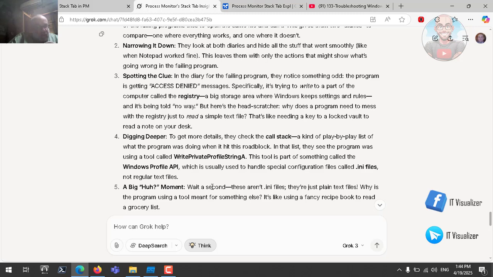A big aha moment. Wait a second. These aren't .ini files, they are just plain text files. Why is the program using a tool meant for something like this? It's like using a fancy recipe book to read a grocery list.